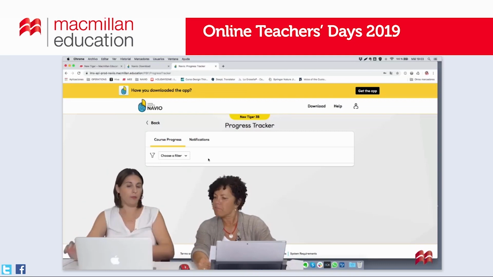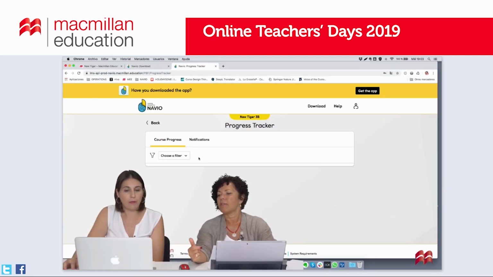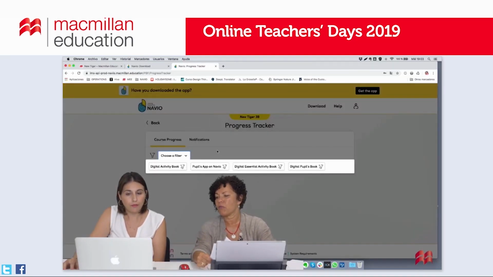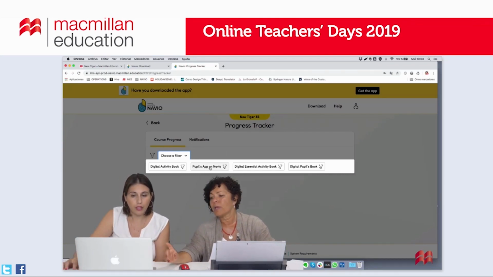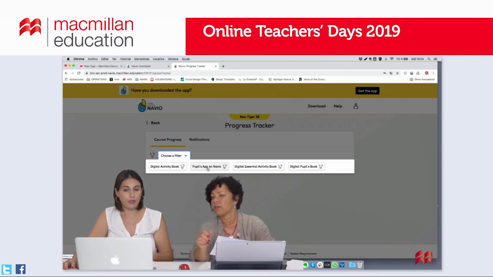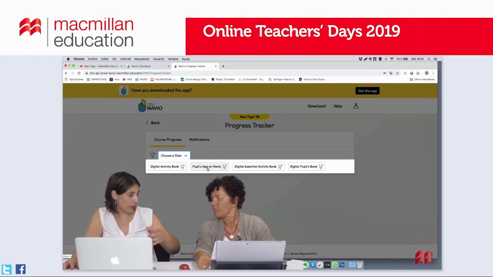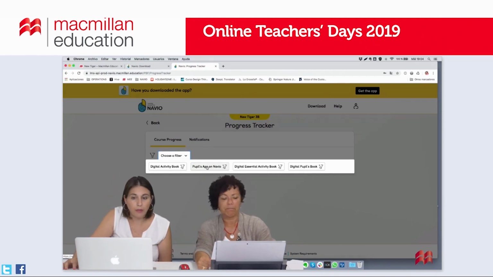Okay, so we already are in the progress tracker. Let's have a look at how we can monitor Nerea's progress. If we just focus on the Pupils app for the moment, we can look at her progress in the digital course book and also the digital activity book. But for today, we're just looking at the app, because the activities that we have done previously are on the Pupils app. Right.